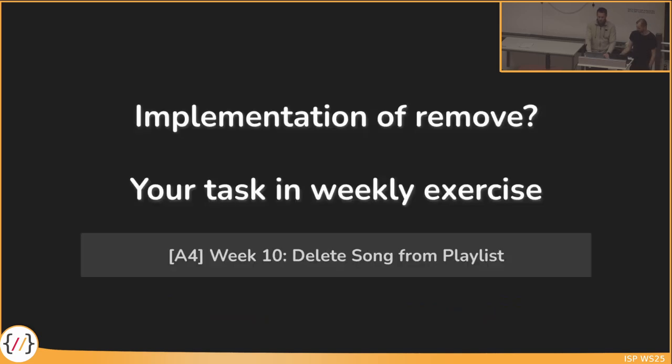But how could we now really implement this remove functionality? This is something you have to do in the weekly exercise. So you have to delete a song from a playlist. This is your task for the weekly exercise.